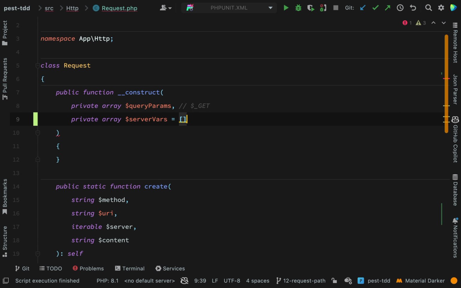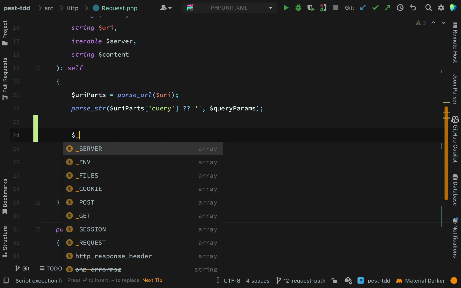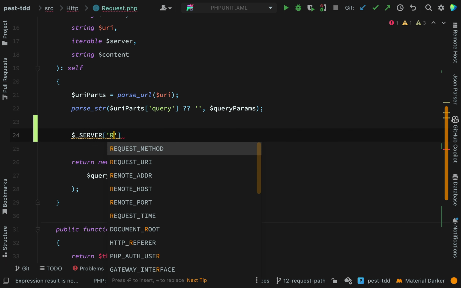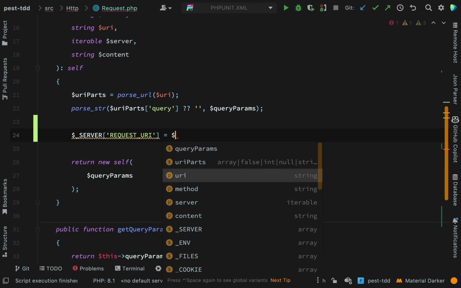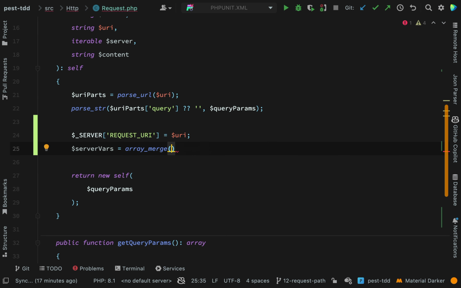I'm just going to initialize this as an empty array, and then here I'm going to set the request URI on our server superglobal. So request URI equals URI, and then we need to pass server variables here. So I'm going to do an array merge. This, the server variables which we can create in our test, and also what we have here.